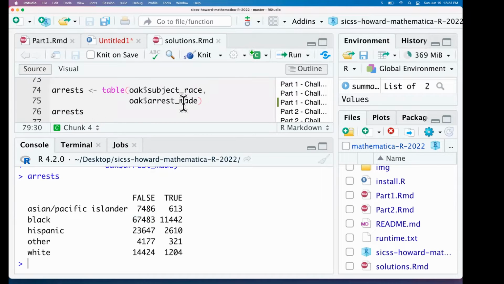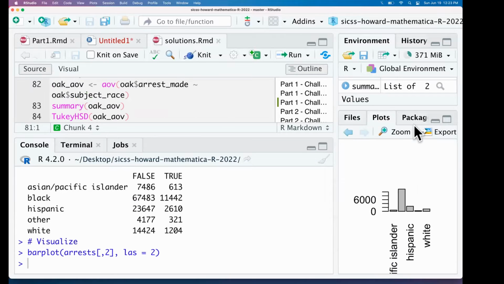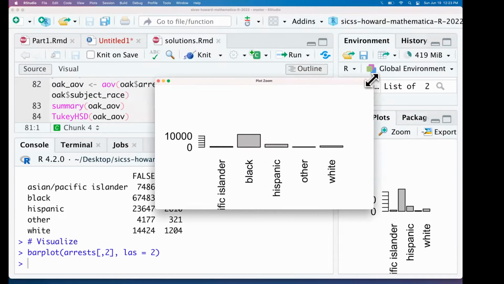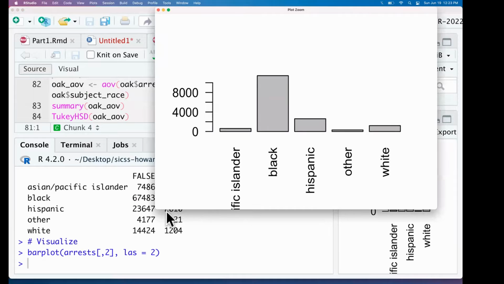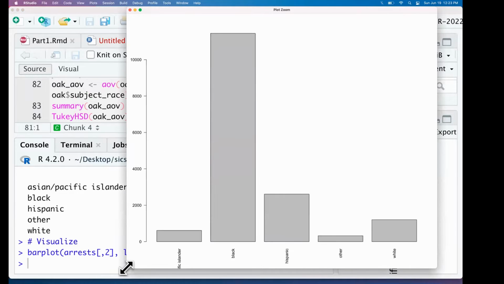So if we make a table like this, the bar plot's a little tricky because you have to tabulate the data first to get the count. We can then use bar plot to look at just the trues, right? That's what this comma 2 is saying. And make something like this. And we say, well, it's very, very clear that Black drivers are arrested more than other groups.